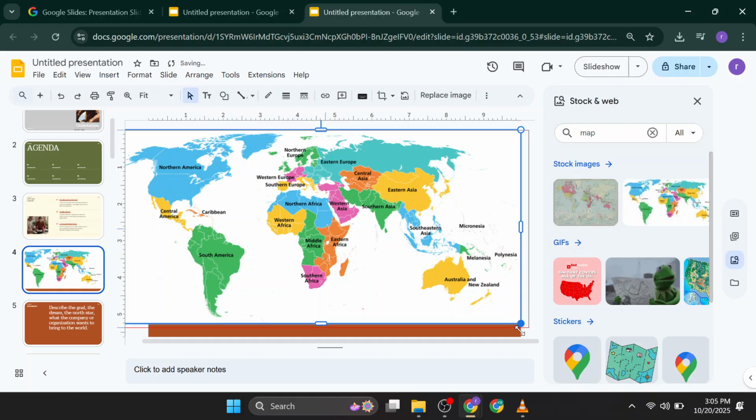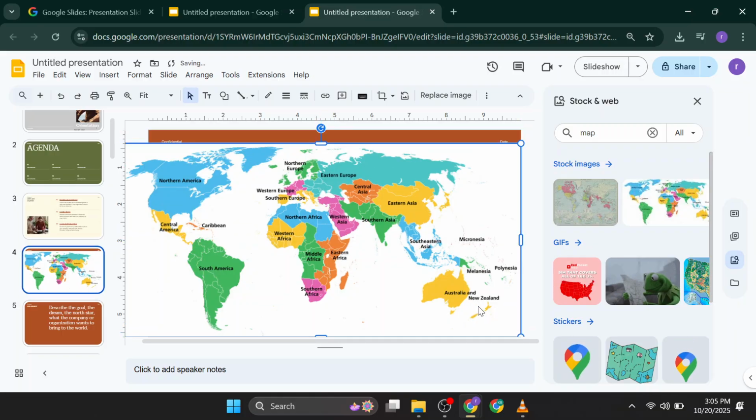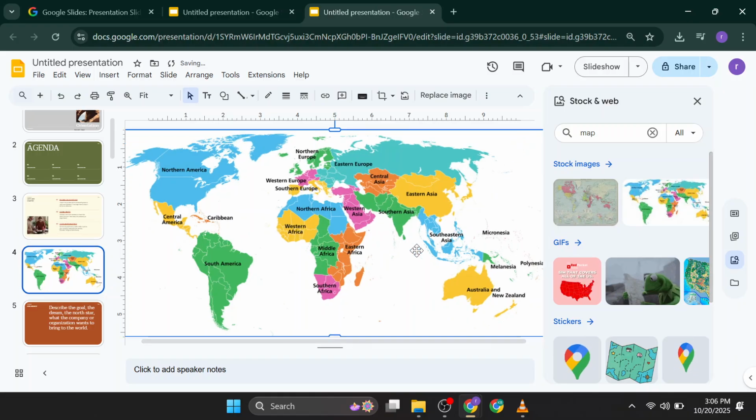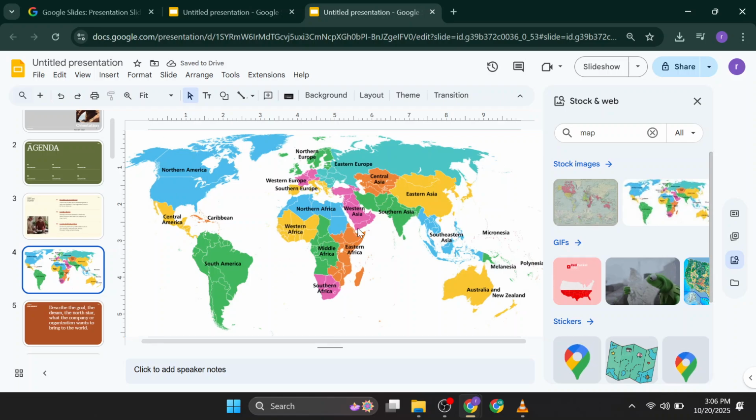Drag the corners to adjust the size and hold the Shift key while resizing to maintain the correct aspect ratio. You can also move it around the slide to make sure it fits well with your other content. And that's it. You've successfully added a map to your Google Slides presentation.